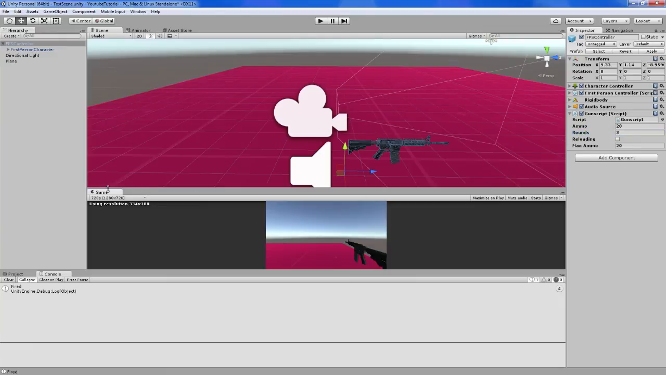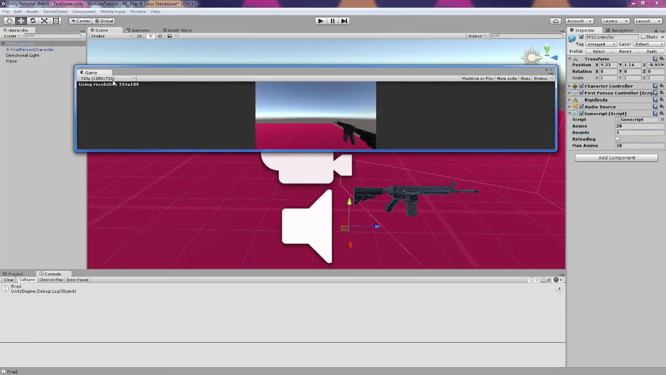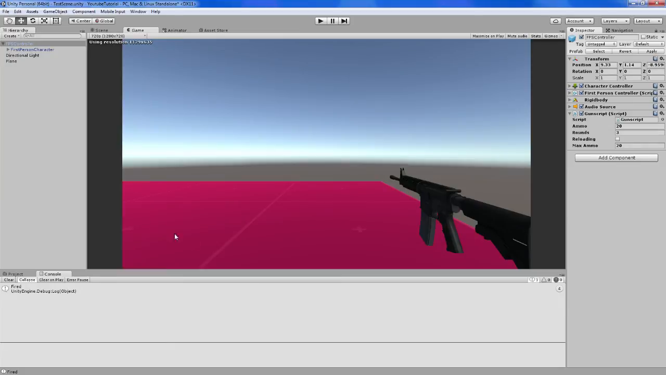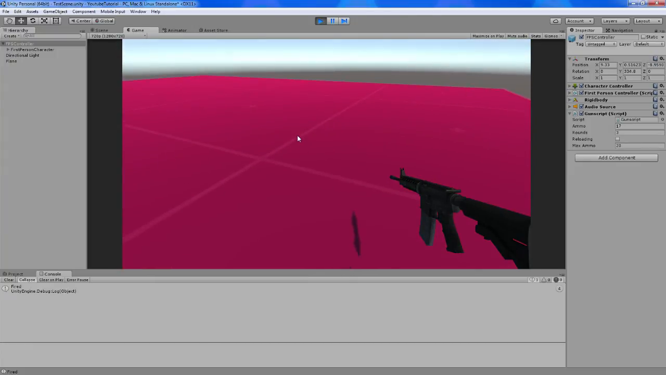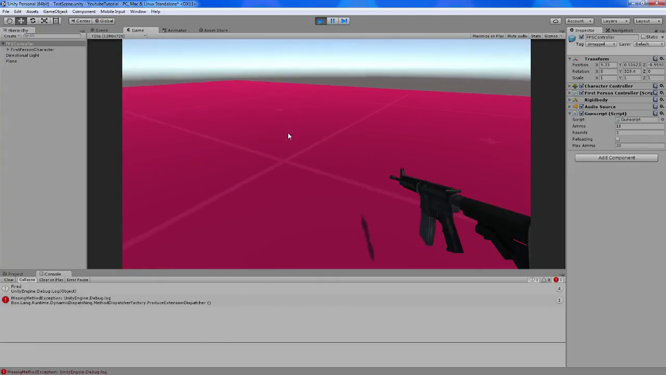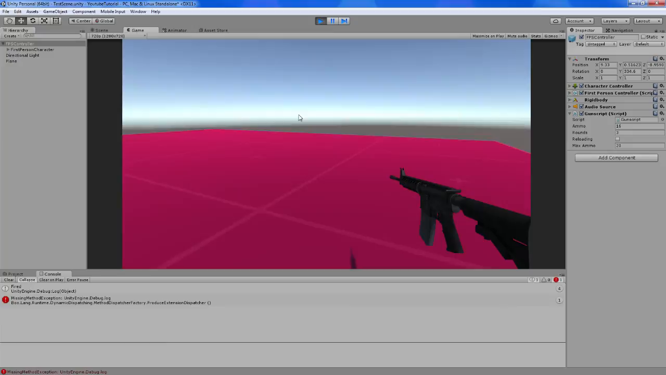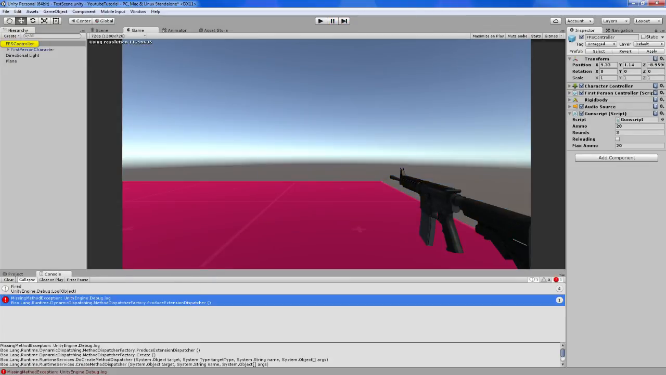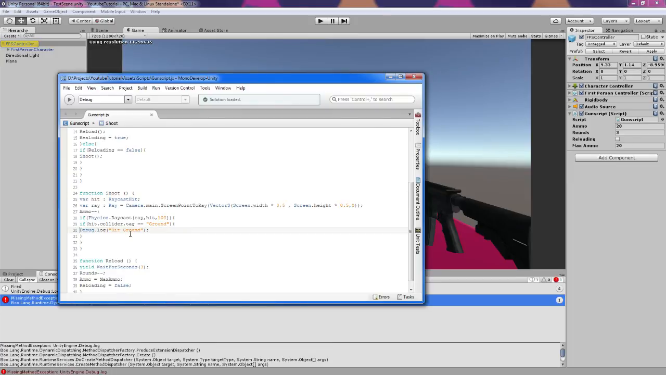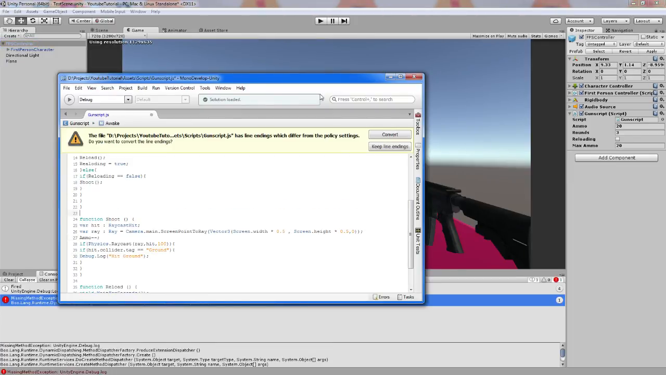And I'm not going to maximize this, just so we can see the variable changing, and hopefully the console saying that, hey, we're doing stuff. So if we click, we're losing ammo. If we do that, oh, missing method exception. What have we missed? Debug.Log. Oh, okay, it's meant to be capitalized.